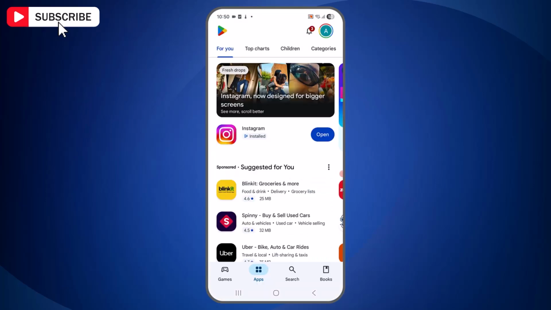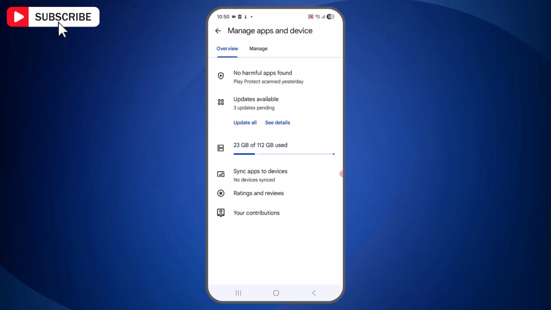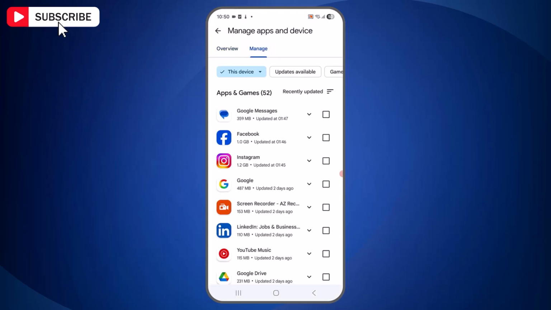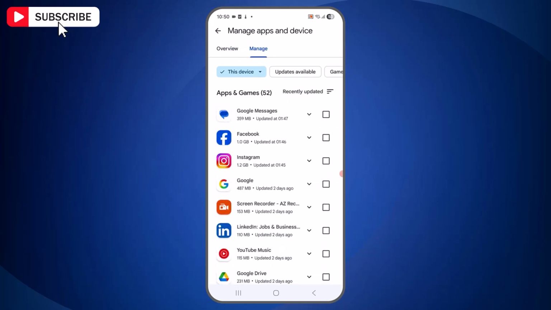Now tap on your profile icon located at the top right side. From the menu, select Manage Apps and Device. Now tap on the Manage tab at the top. Here you will see a list of apps currently installed on your device.